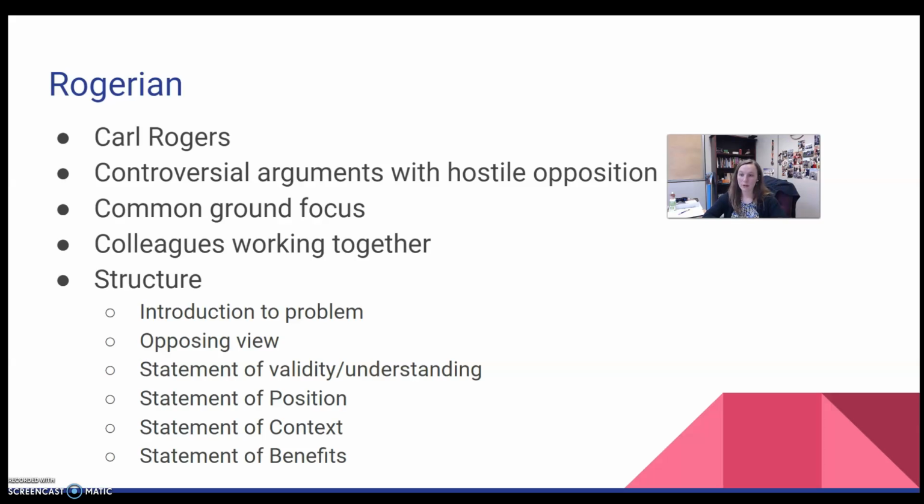So structure: you're going to introduce the problem. Then you're going to give a rundown of the opposing view. However, you need to be unbiased, you need to be neutral, so that it doesn't sound like you're attacking. You're going to go into your statement of validity or understanding, acknowledging that in certain contexts the opposing view might be valid, however, lead to your point. Then you're going to have your statement of position, so that's your point.